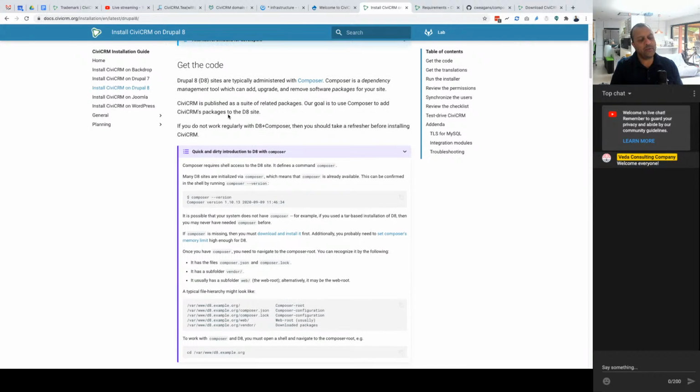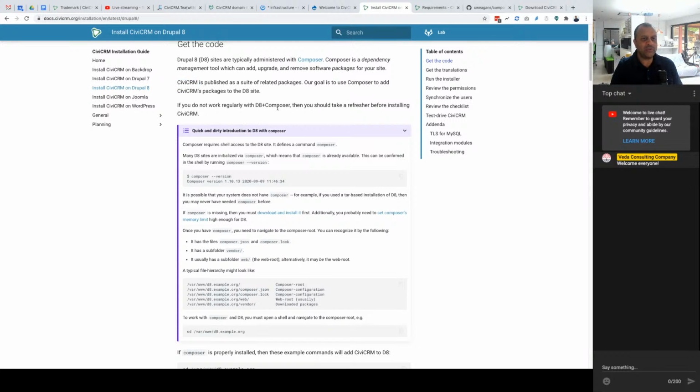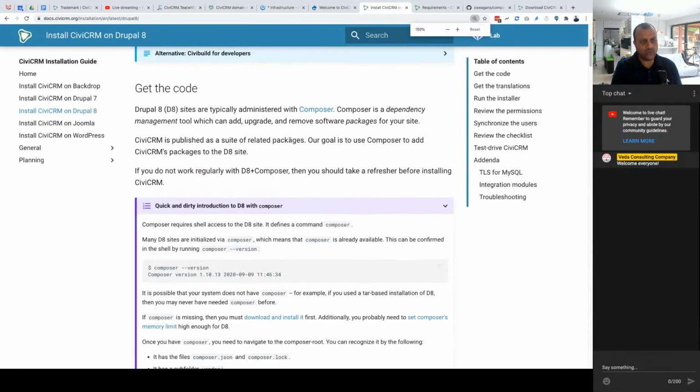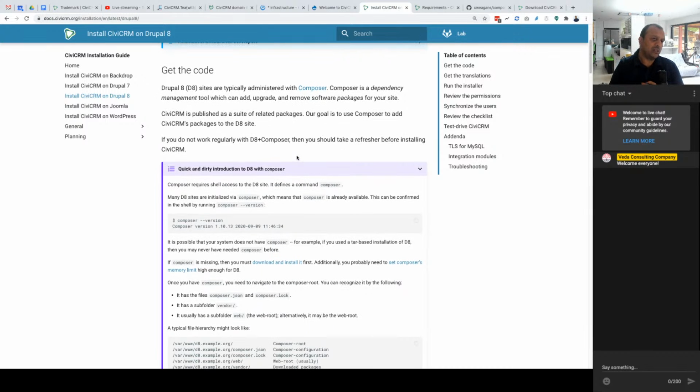Drupal 8 is typically administered with Composer. So dependency management, package management, call it what you want, but it's kind of automation of ensuring that things are in sync. So CiviCRM, in order to play nice with Composer, had to publish its code base in a way that Composer could pick it up and deploy it with the relevant dependencies, etc.